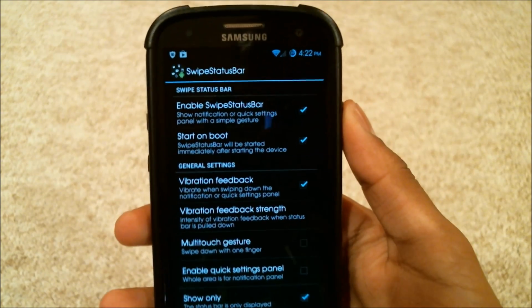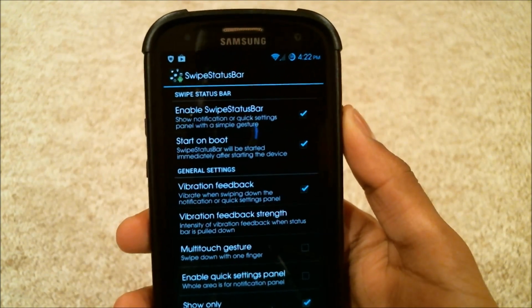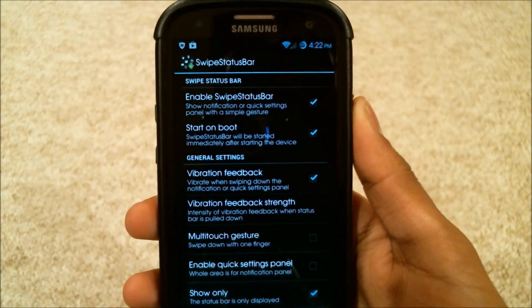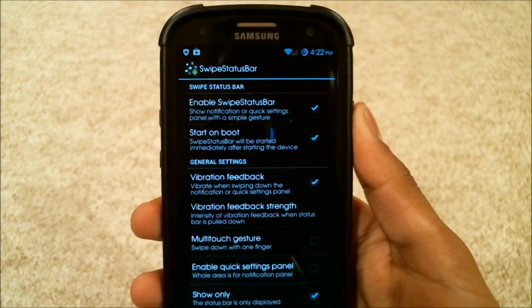So that's about it for this review. Link to the Play Store in the description. Go ahead and download it. If you're on TouchWiz, I don't think you will need that app, because I think TouchWiz has that built in. Pretty sure. But if you're on an AOSP ROM, then you're probably going to need that.